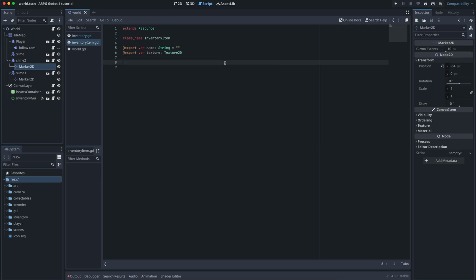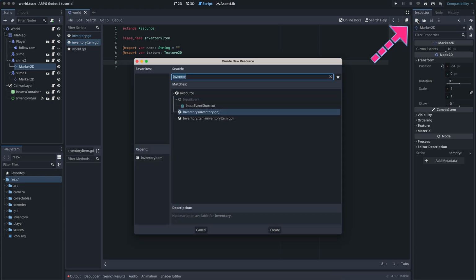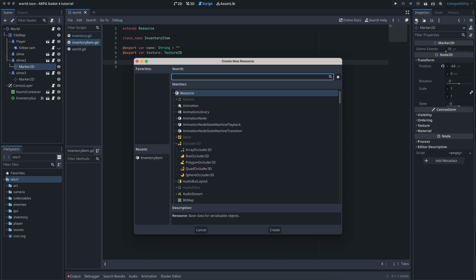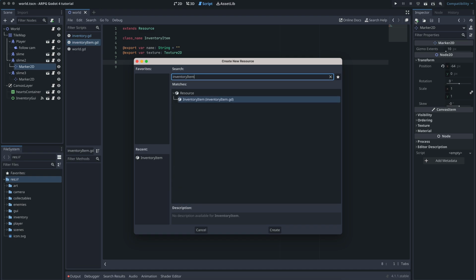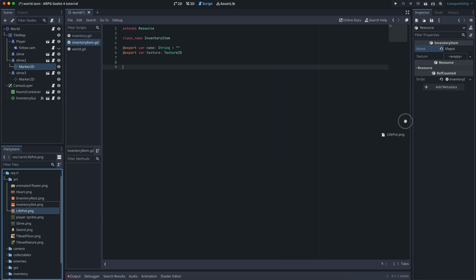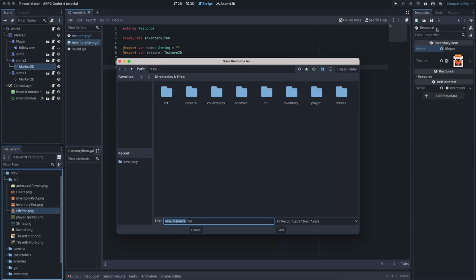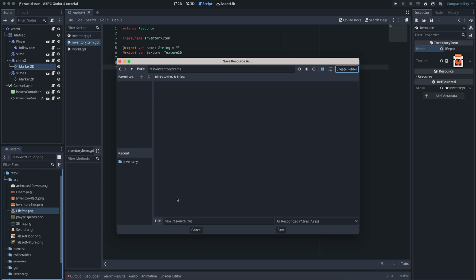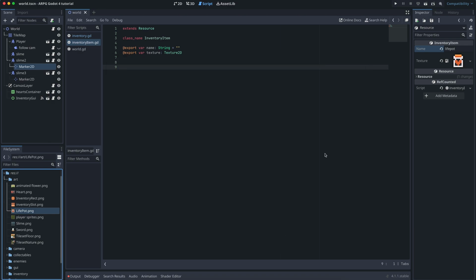Now we can start creating the first inventory item. To do this, we go to the inspector menu to the right and click on the icon to create a new resource. If we search for inventory item, our own new type is found. So let's create one of those. Let's start by creating the LifePod item. We name the item LifePod, and then we add the correct texture. Now save this new resource in the inventory folder in a new folder called items. And let's also create one for our sword.